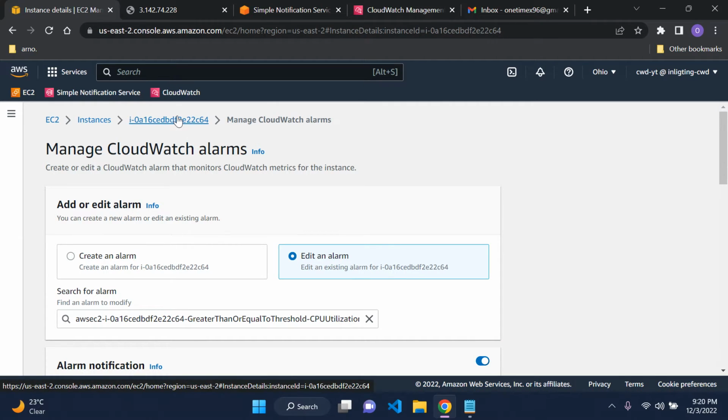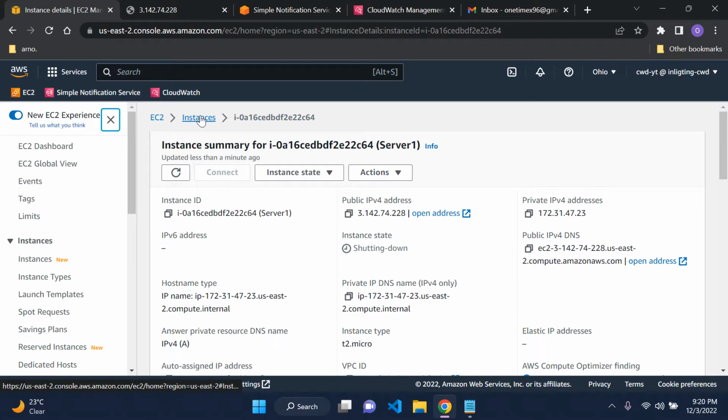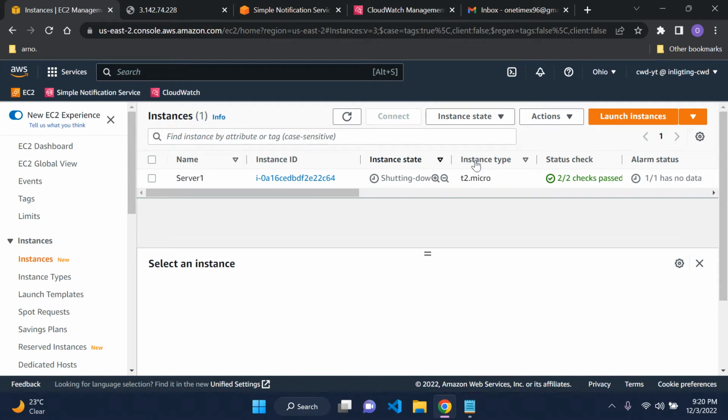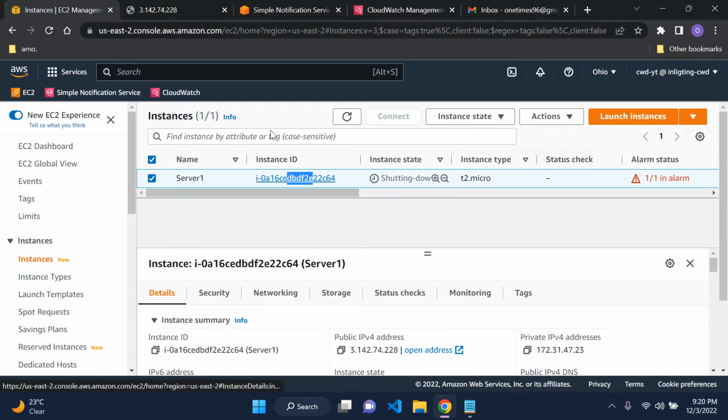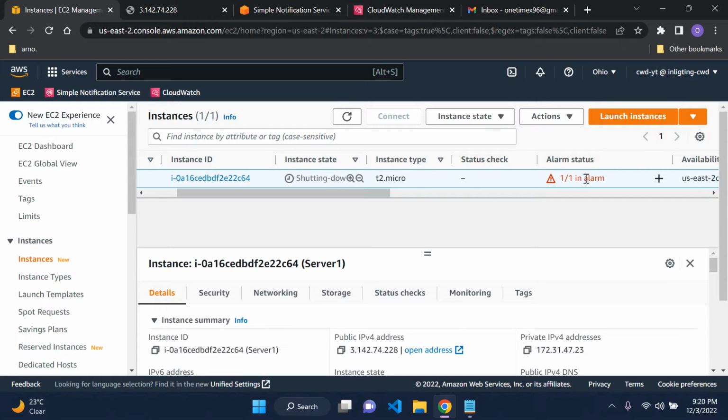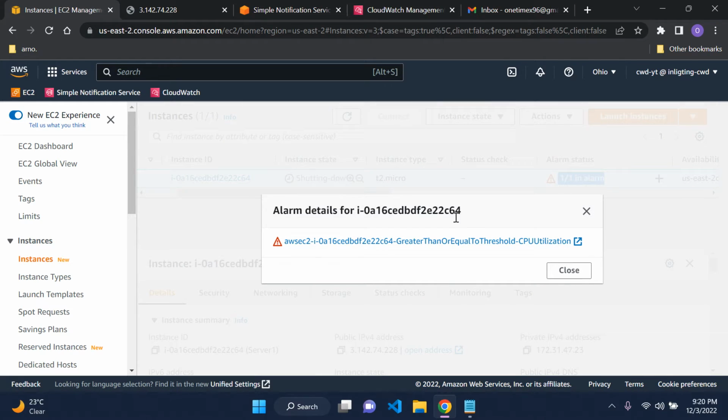I'm just going to go back to my EC2 instance here, head over to instances. Okay, and we're just going to give it some time. And we can already see that the EC2 instance is shutting down, because that alarm has been triggered. And we can see here we have an alarm detail because we have exceeded that state.